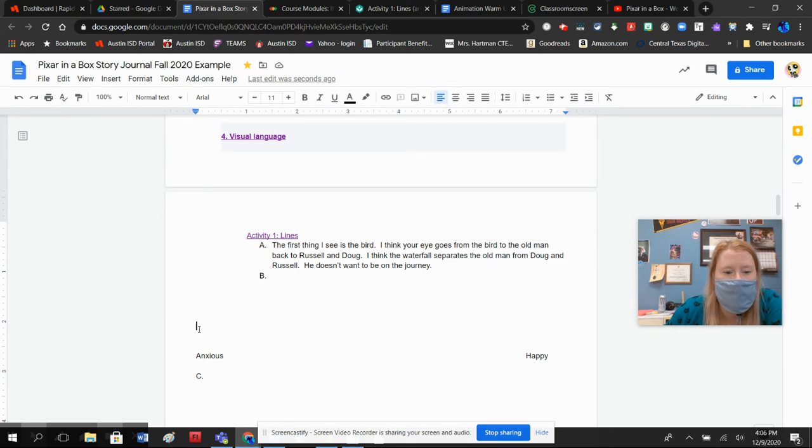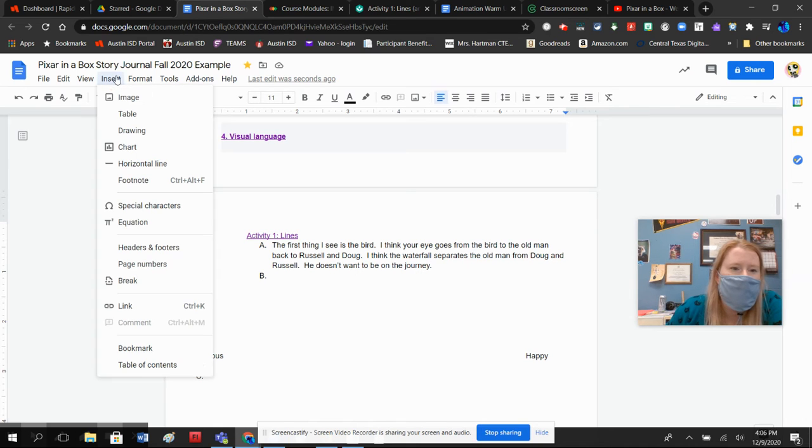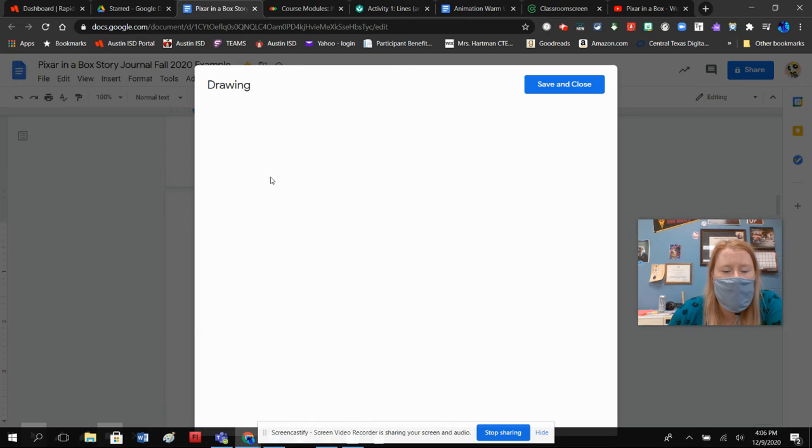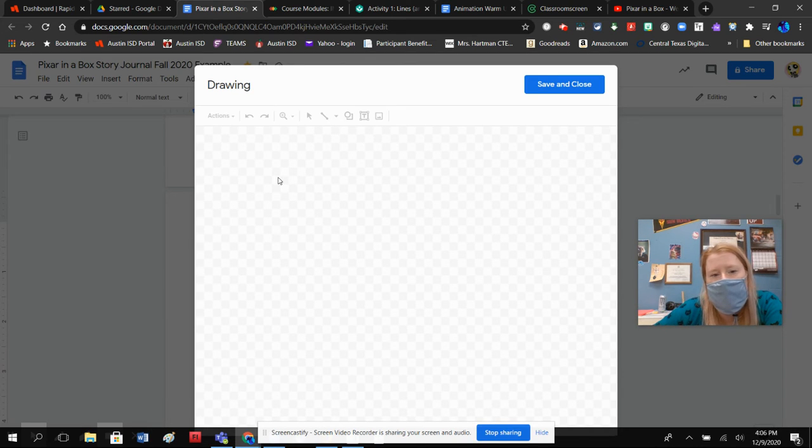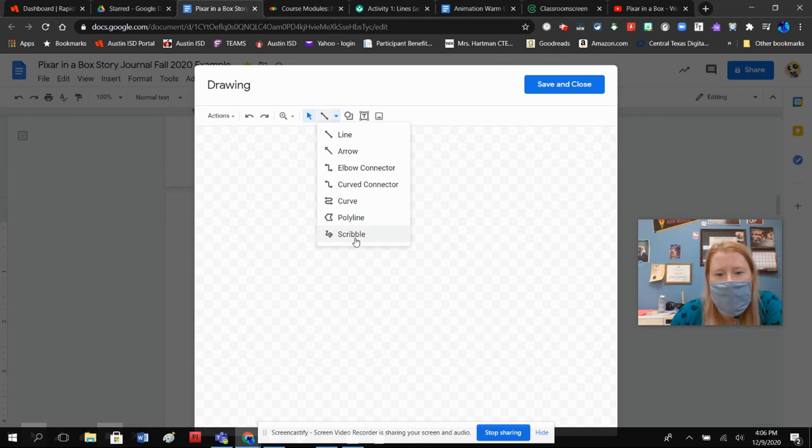So to insert a picture in here, I put my cursor where it needs to go. I'm going to go to Insert, Drawing, New. And this opens Google Drawing for me. I'm going to use this little line with an arrow, and I'm going to go down to Scribble, because that lets me draw with my mouse.